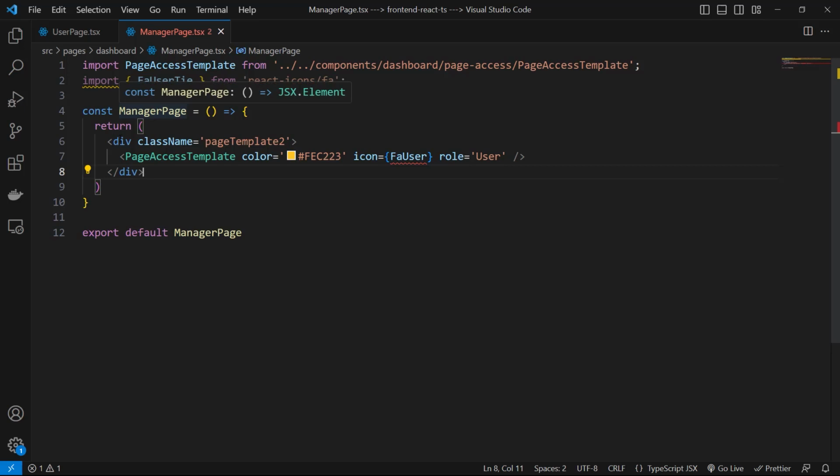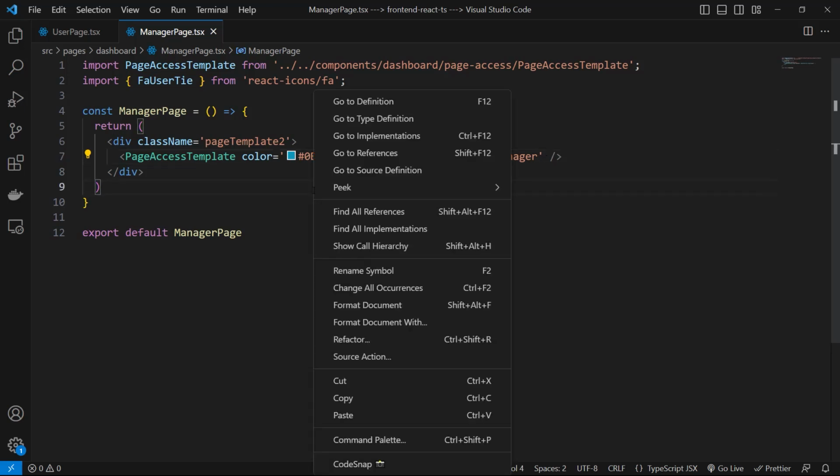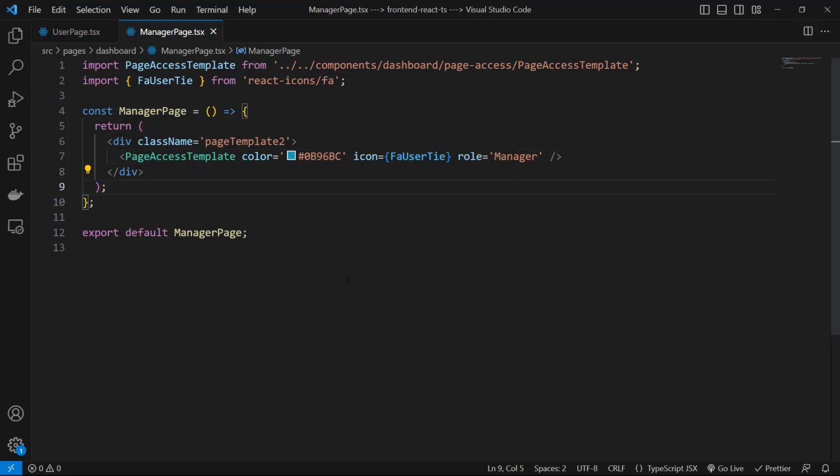Inside of the manager page, again, I want to have just a simple division with className of page template 2. This time, let's delete this, and also this and this. For the color, I will use this color, and for the icon, let's copy this FaUser. And for the role, I simply use the manager. So let's copy the manager from here. We have it. By the way, I really enjoy the copy pasting because it helps me to speed up my work. Let's format the document, and that's it.